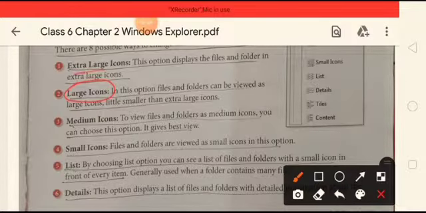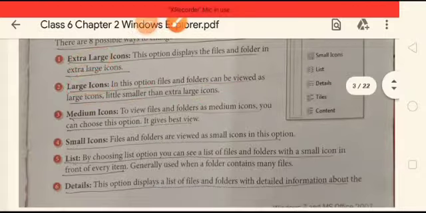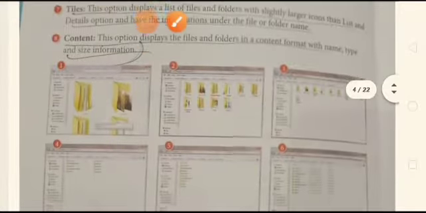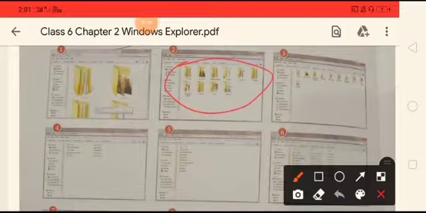Now second one is large icons. Comparatively the icons here are smaller than the extra large icons. In this option, files and folders can be viewed as large icons, a little smaller than extra large icons, but they are also large enough to view the files and folders. See, this is the view of the large icons.